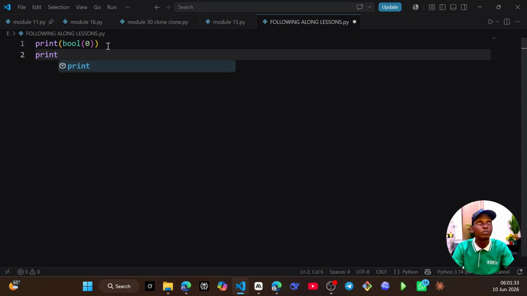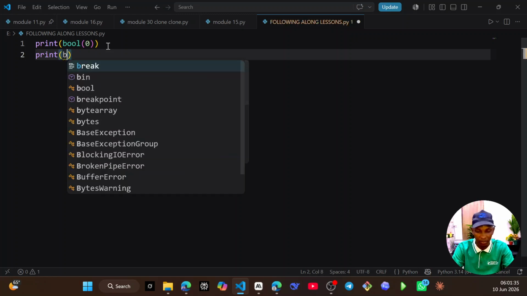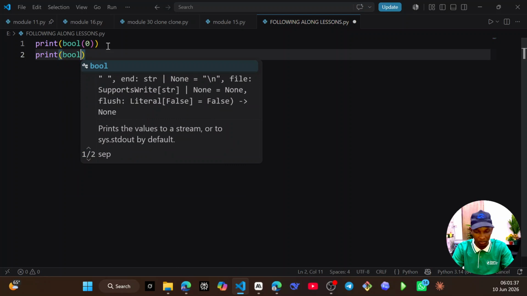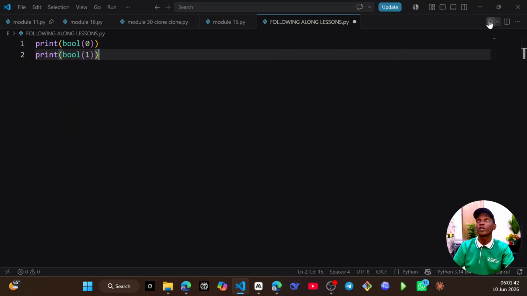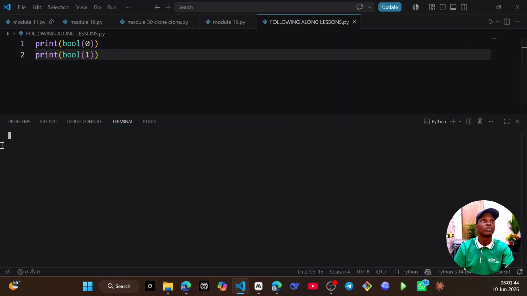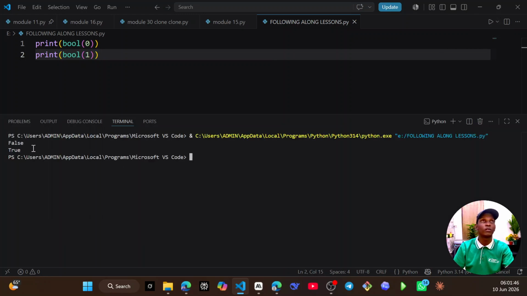Let's try to print bool 1 and try to get our value. The first one will be false and the second one will be true. False and then true, which is good to go.